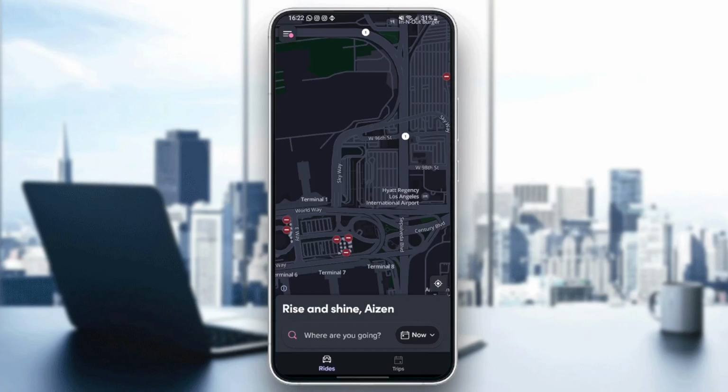In this video, I'm gonna show you guys how to add a stop on Lyft. So if you guys want to learn how to do it, just follow the steps that I'm gonna show you.